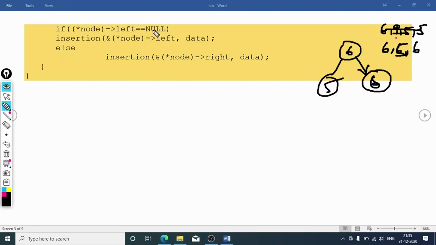If suppose node left is null, then insert this particular data as the left child, otherwise right child. That is the arrangement we have made here for the duplicate elements. Okay.